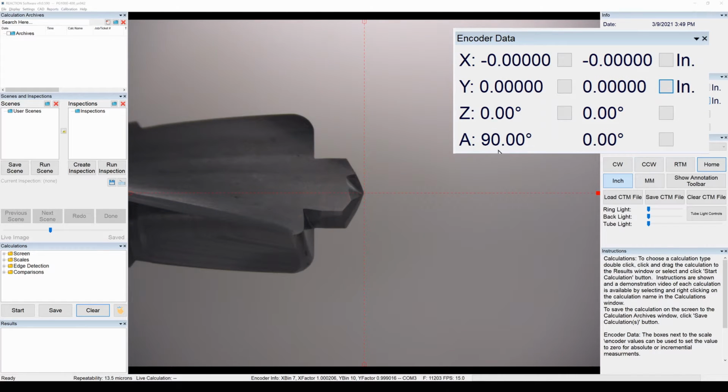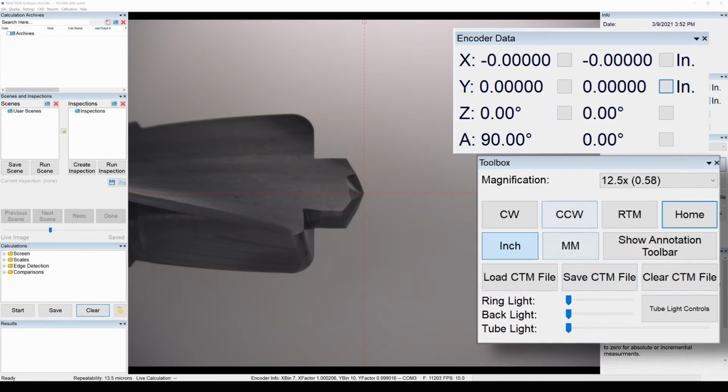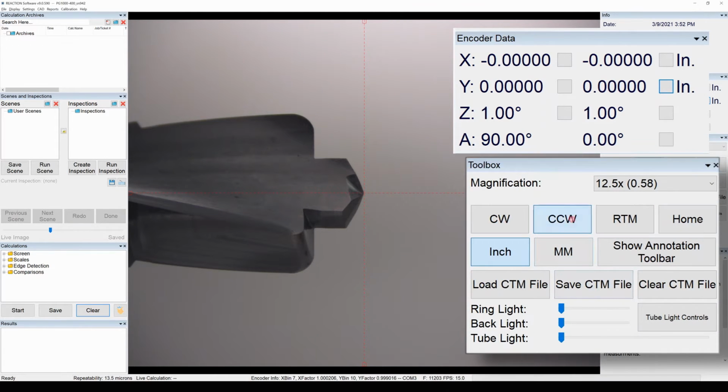The Z-axis is moved not with a hand wheel, but with the reaction software on the screen. The crosshairs are rotated using the toolbox window on the software screen. We'll be looking into the details of that in just a moment, but here's a brief demonstration of how it works. If you look closely, you can see the crosshairs rotating in a counterclockwise direction.